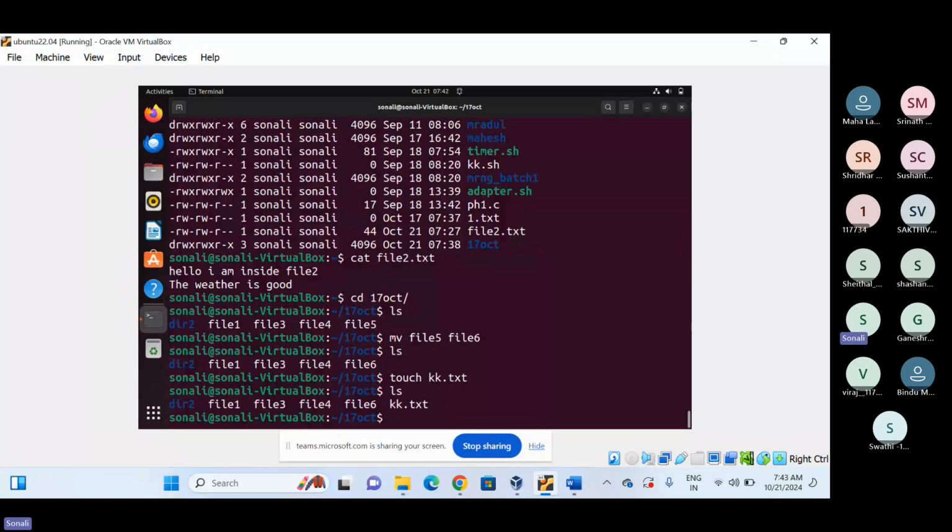Any other issues for anyone? While copying a file, first we'll take a file, from file.txt to file2.txt. We'll take the data.